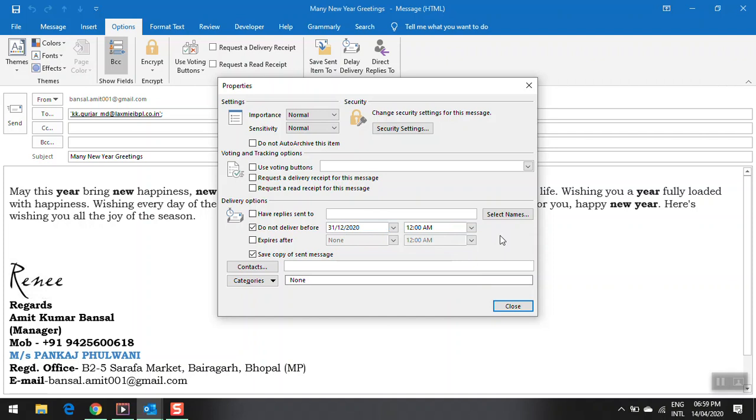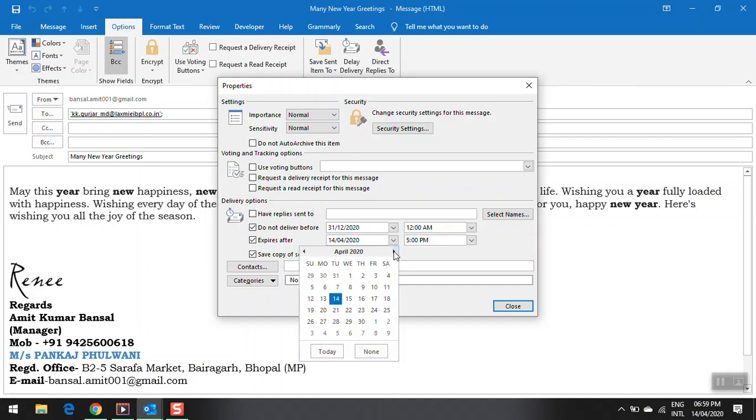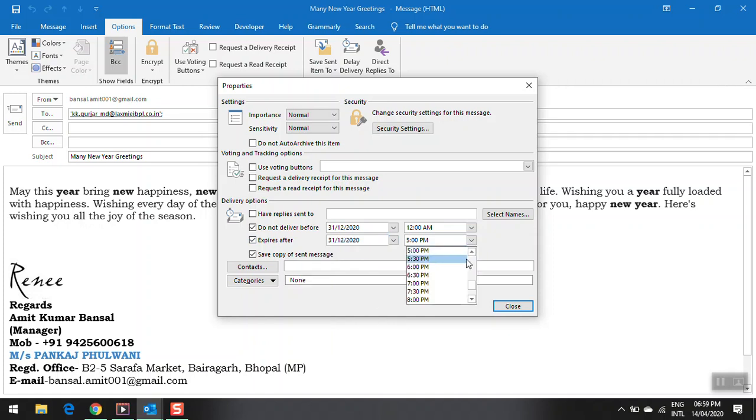So to avoid this, you have to put limitations on the message, which you can do by clicking this Expire after. So you have to put the date. Again, I will select 31st of December, 12 a.m. I don't want the message to be delivered after this date or time. After that, I will select this. I want to save a copy to my sent messages.